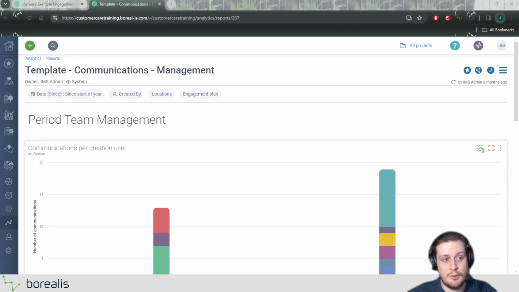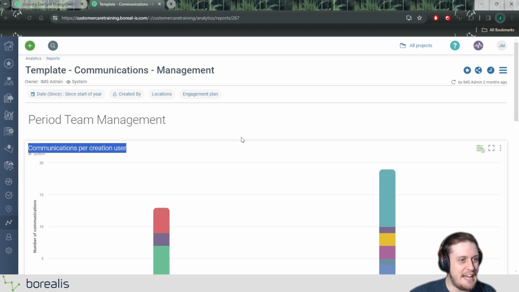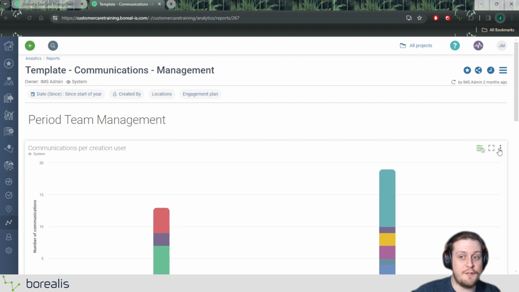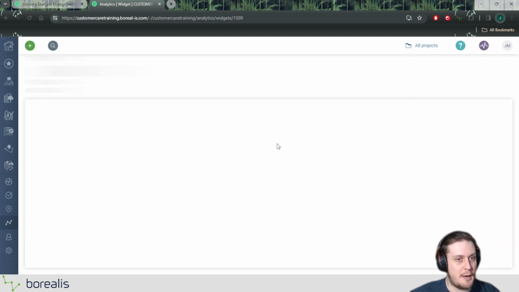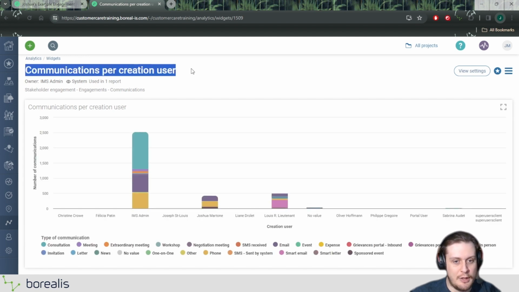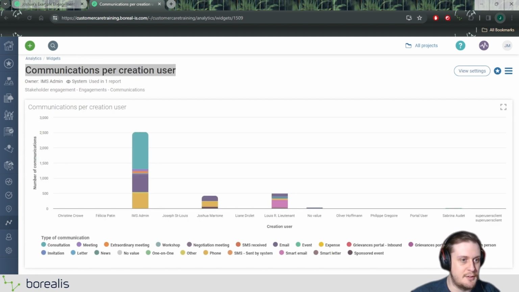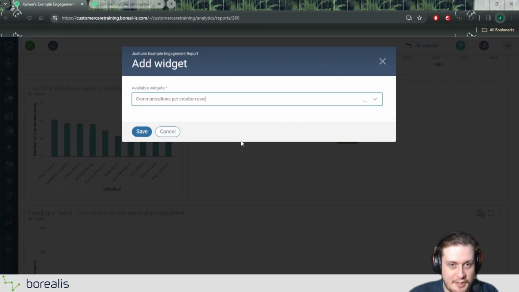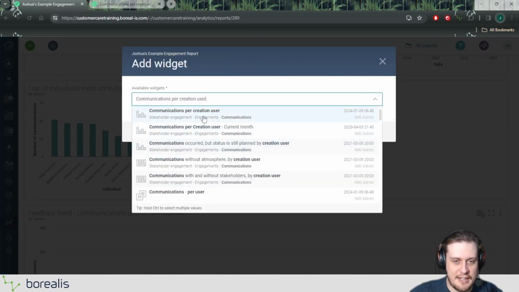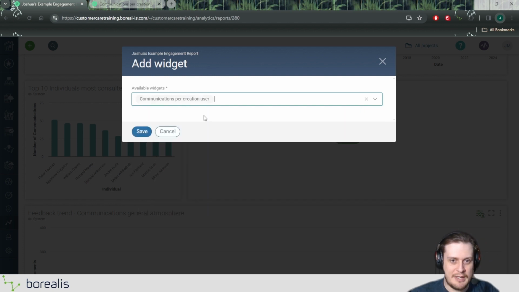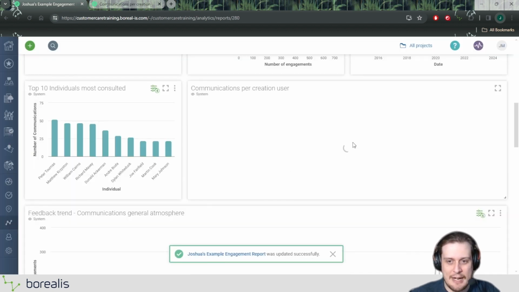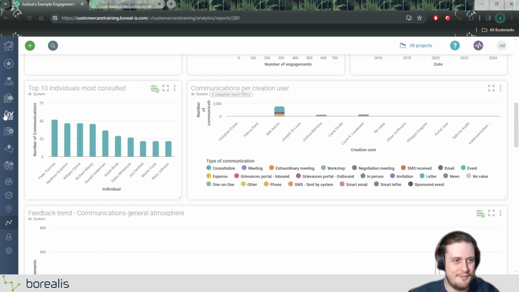All I would need to do is find the title of the widget, and don't be fooled, this might not be the actual title. In order to find it, you can click on the three dots here, click the View Widget option, and the title will pop up here. All we need to do is copy and paste it, like so, and you'll see it pop up like that. We could click on it, hit save, and it should add it right into our box.